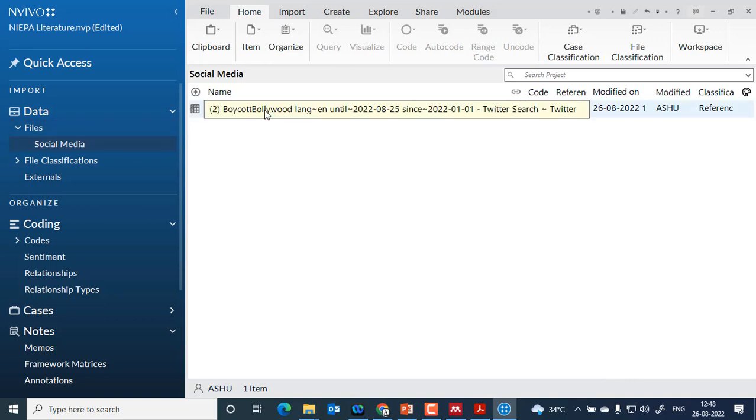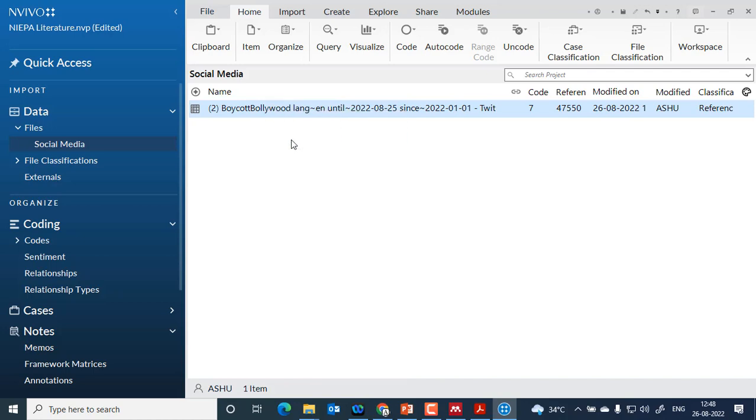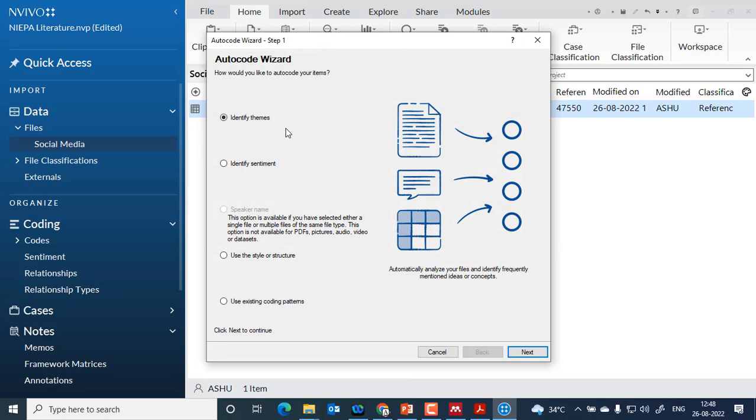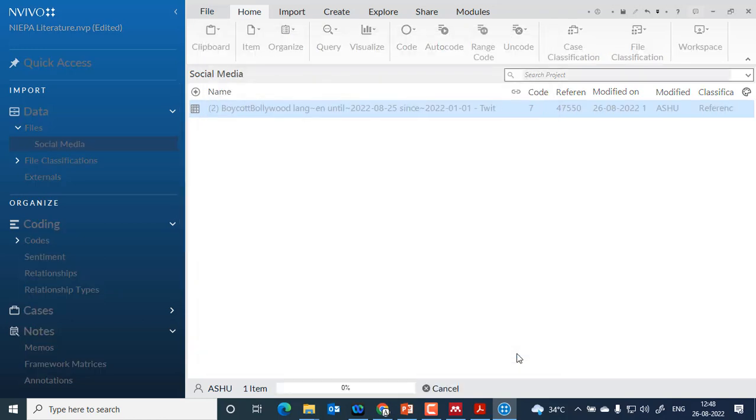So what I'm doing here to take out the sentiment analysis, I'm clicking here on the file, boycott Bollywood. I'm going to autocode. Under autocode, there is an option, identify sentiments. Sentiment, I'm clicking here, going to next, and then by default code sentence is there. I'm doing a mining of Twitter. Twitter is by default, it's written in sentence, not paragraph wise. So that's why I've chosen it. Go to finish.